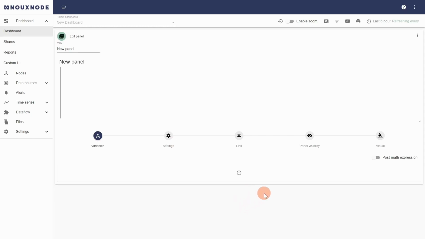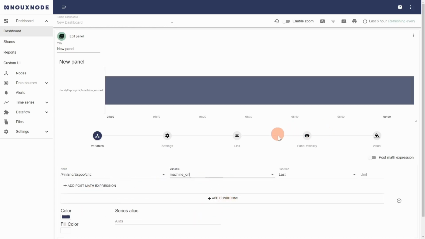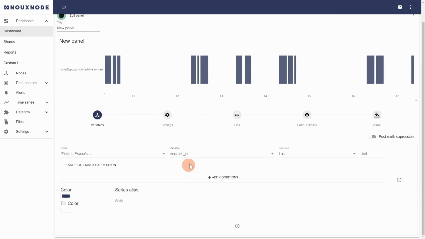So let's now assume that you have a variable that has binary values like 1 and 0, and here let me add, because I happen to know that I have this machine on that is exactly that kind of value. So you can now see that it creates this kind of graph here. Here's the timeline, and here's the variable. It's now quite difficult to say what it is actually showing. Let's call this on.